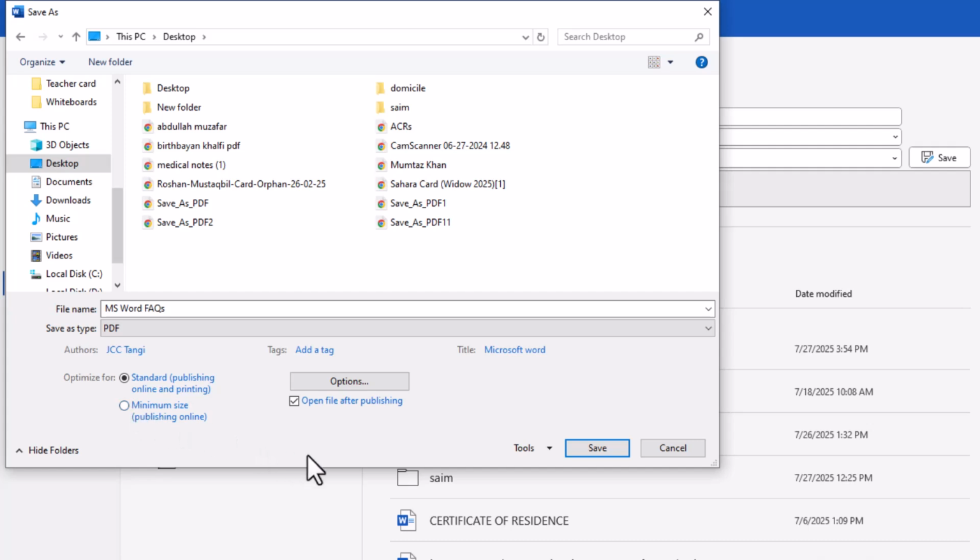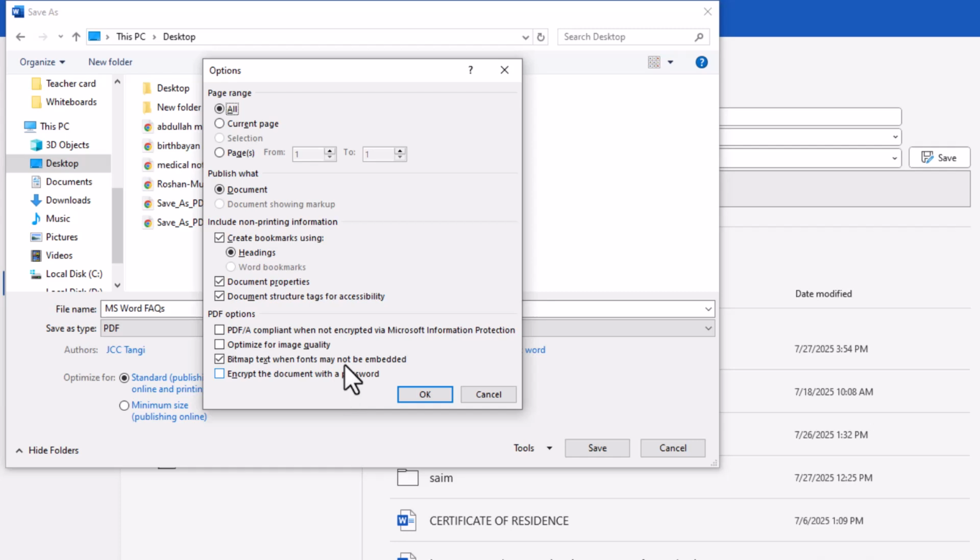Now, here's the crucial part for interactivity before you click Save. You'll see an Options button right next to the Save button. Click on this Options button. In the Options dialog box that appears, make sure that Create Bookmarks using Headings is checked. This tells Word to use your structured headings to generate clickable bookmarks in your PDF, enabling seamless navigation. For enhanced accessibility, you might also consider checking Document Structure tags for accessibility here.